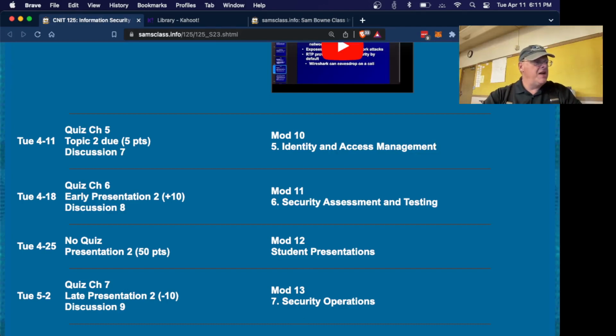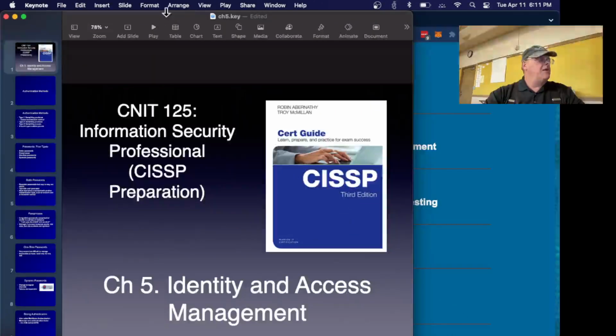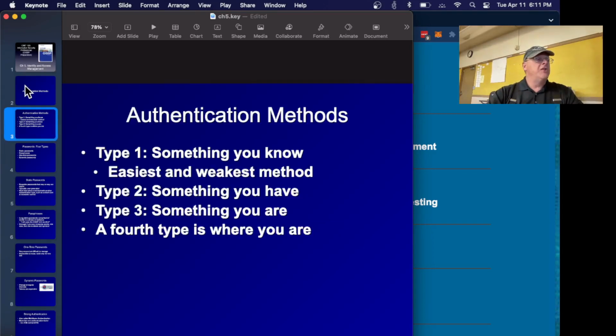So let's talk about identity and access management. There's various authentication methods out there. Of course, the obvious one is something you know, like a password, then something you have, like a smart card, or something you are, like a handprint or a thumbprint, and then, of course, another one is where you are.